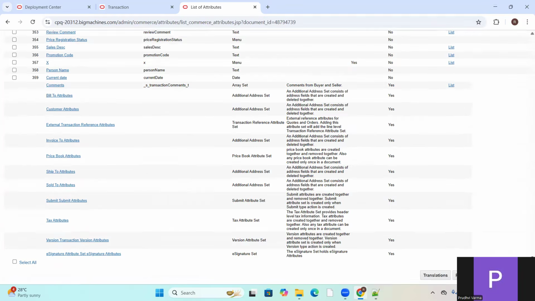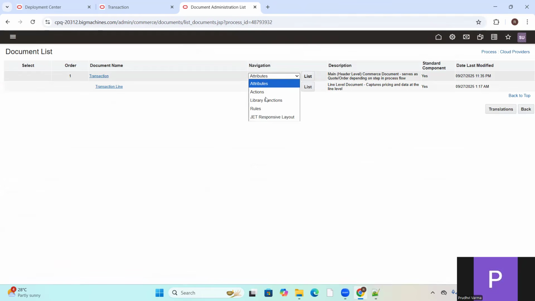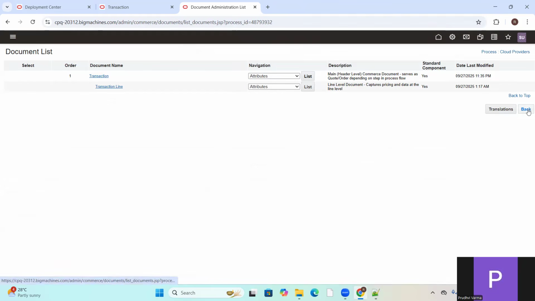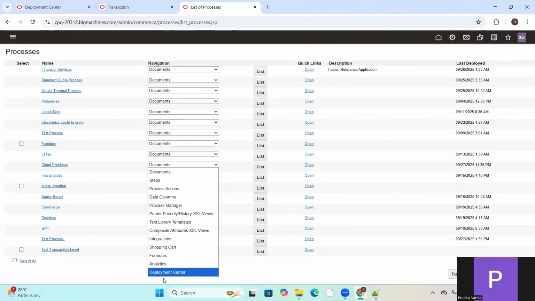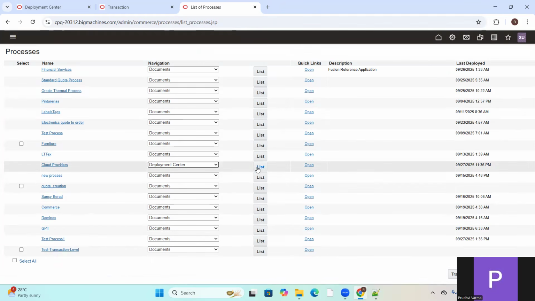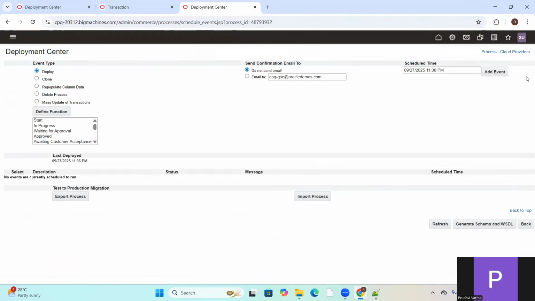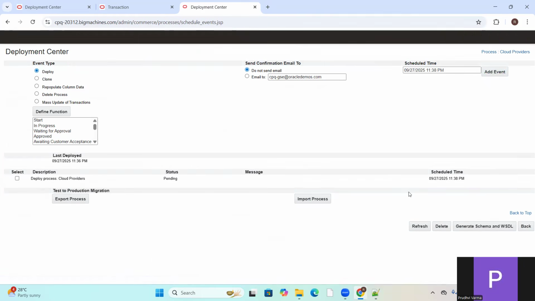Click on back. After clicking back, let us go back to the process. In the cloud providers, click on that list, deployment center, click on the list. Click on add event. In CPQ, in the commerce or configuration, without deployment your changes will not be reflected. This is the main core point every developer has to know.